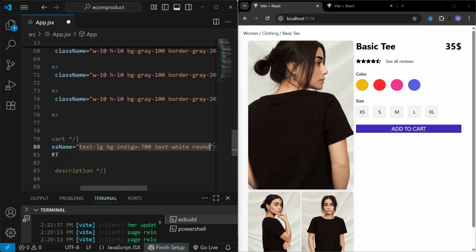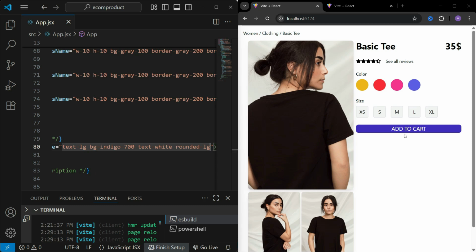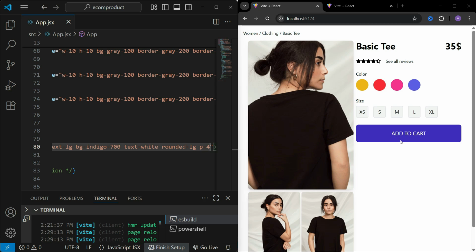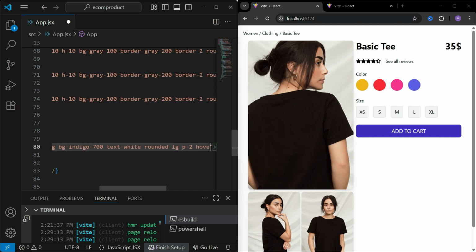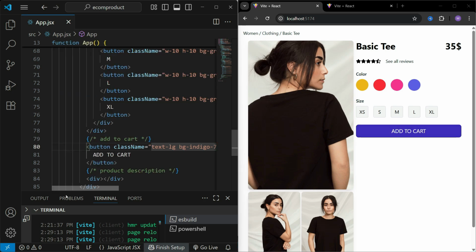And this button is also going to have rounded borders, rounded to large. Now this button is looking very small, so if we give it a padding of 4, this is going to make it large. Probably padding 4 is too much, so I'll just reduce it to 2, and now that's a decent size button. Now we can also add a hover property here, so when I hover over this, button should look good. So here I'm just going to add a hover property, and on hover I'm just going to change my background color to indigo 900, which is going to be darker. So if we do that, now we can see there is a hover effect which is looking better. So that's our add to cart button.